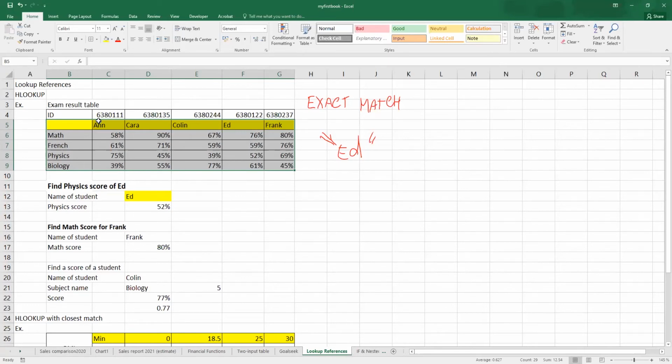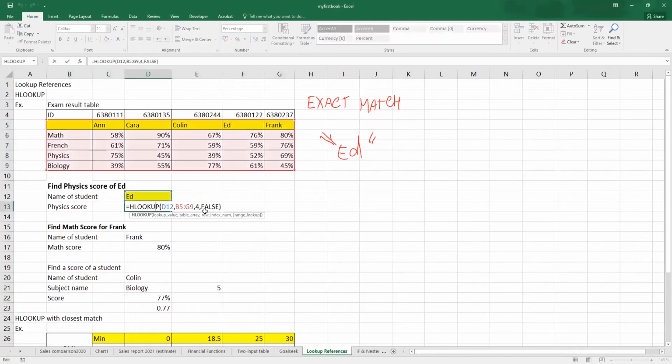Normally we use exact match for something like the name of a person, when you really want to specify the exact name or the ID of a person, like student ID or citizen ID. When we use exact match, the last argument of HLOOKUP, the range lookup, has to be false. False is exact match.